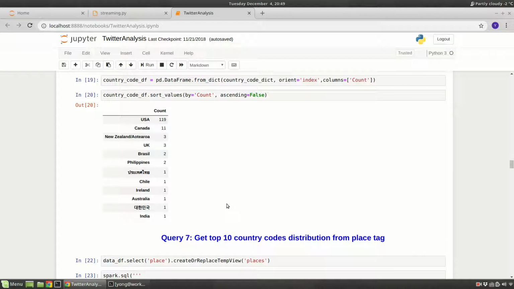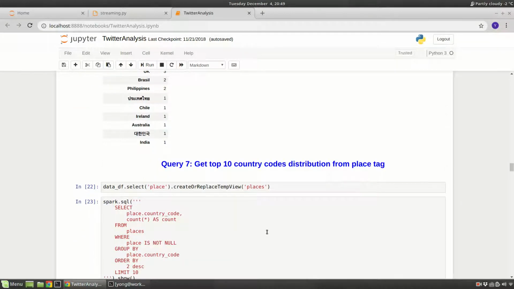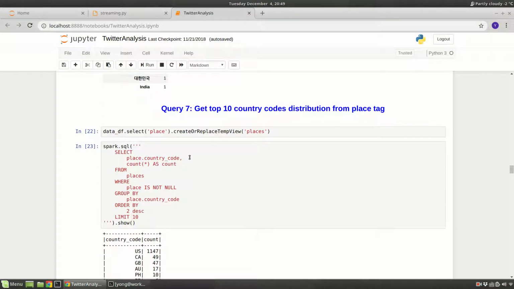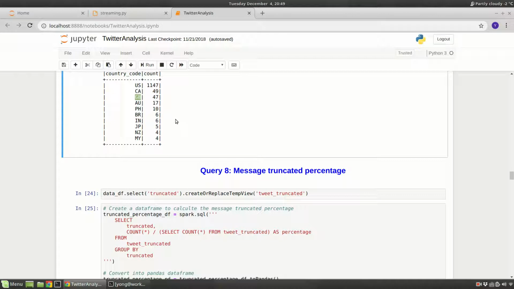Other than the geotag, which tells us the exact location, the place tag gives us approximate locations. So I want to do the same thing, finding the most popular country code people include when they're using the place tag. And as you can see, from the place tag, the USA is also popular. The next one is Canada, and Great Britain as well, and Australia.